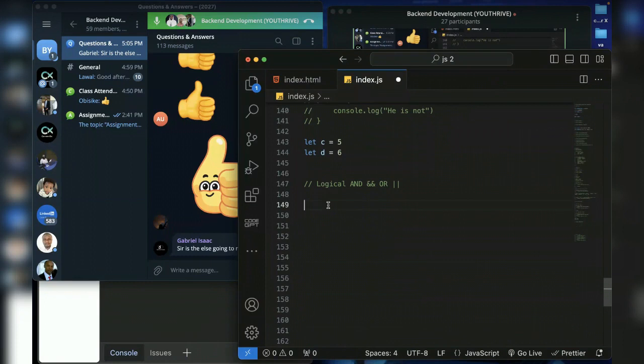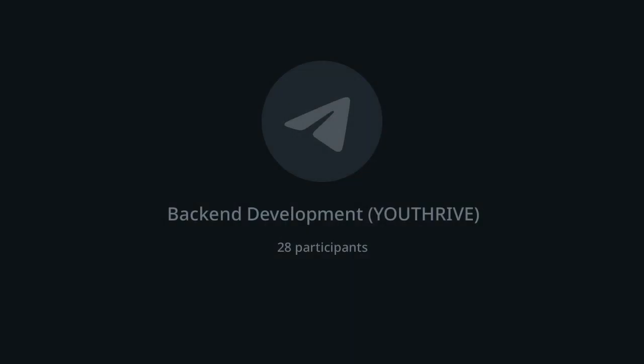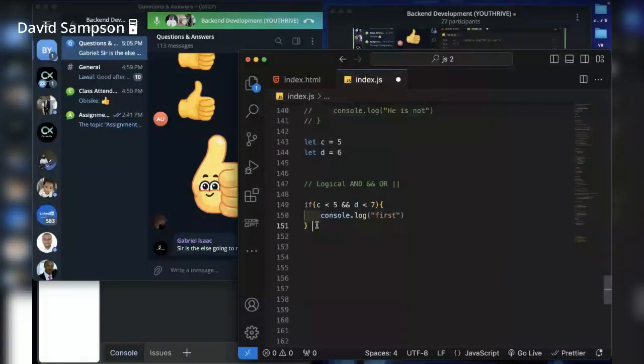For example, I have D here and D here. So I can say if C is less than 5 and D is less than 7, console log first, else console log second.